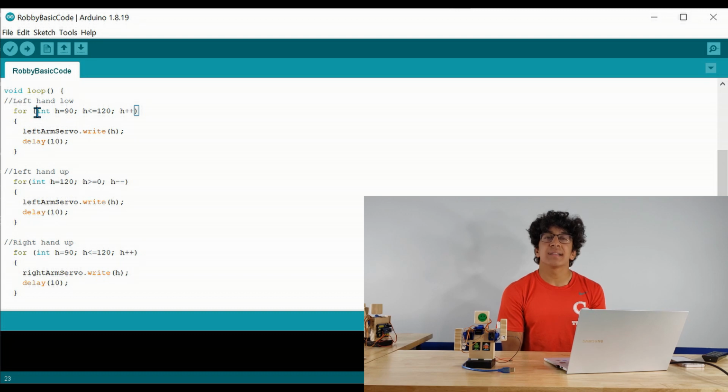Basically, inside the for loop, int h equals 90 states that I am starting the movement at a position of 90 degrees. h++ means I want to increase the position by increments of 1, and h is less than or equal to 120 means that I want to stop once the arm gets to 120 degrees position.